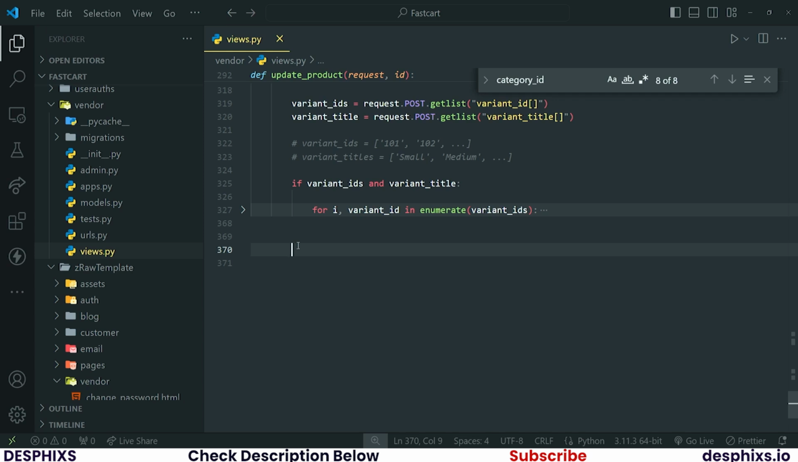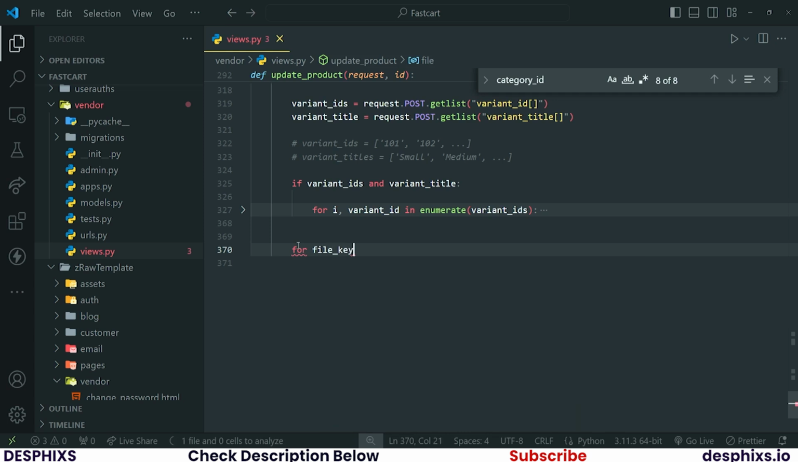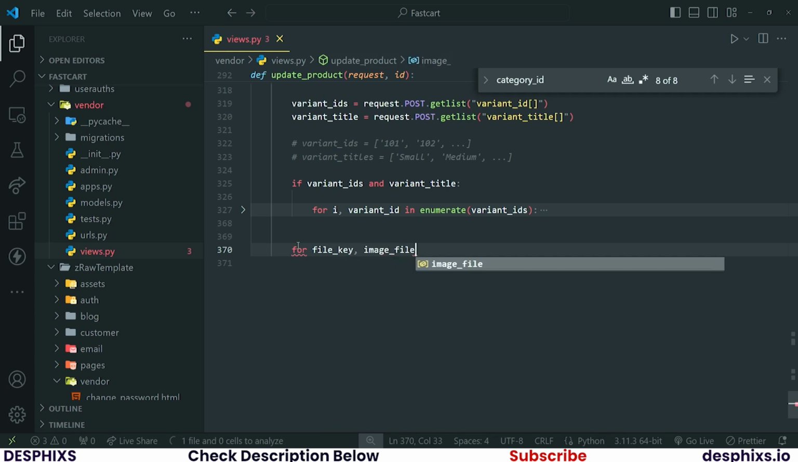One is going to be the gallery images. Another one is going to be the variant. The gallery images does not have nested models like the variant, so it's not going to be as difficult as the variant. Okay, how do we do this one for the product images? Just say for file_key, I'm going to call it that, and image_file, which is the actual image, in request.FILES.items.